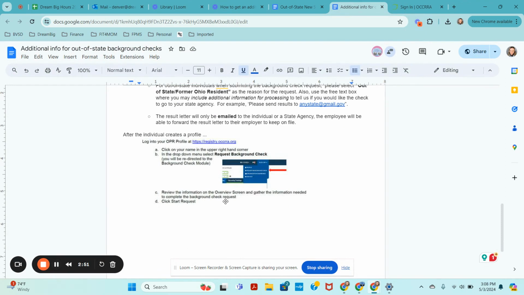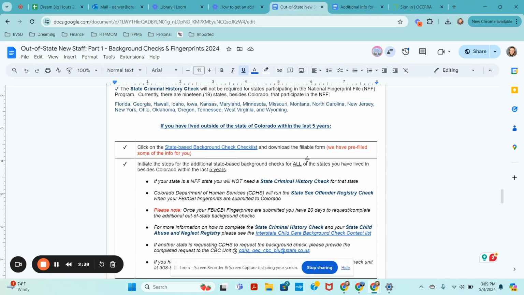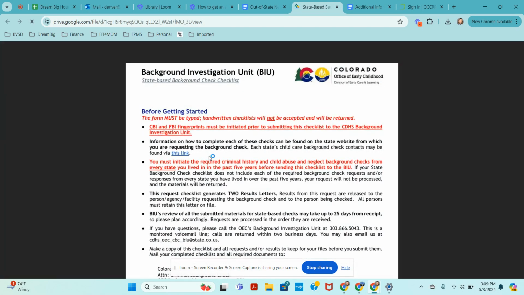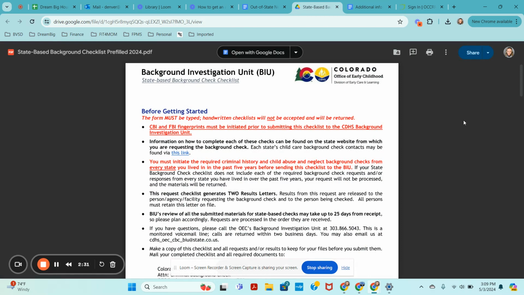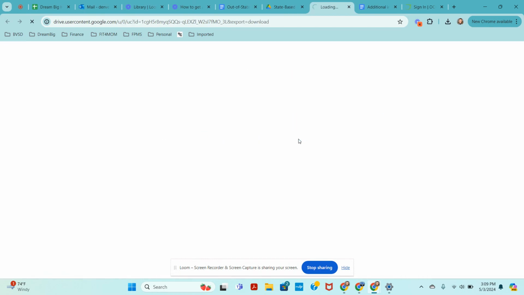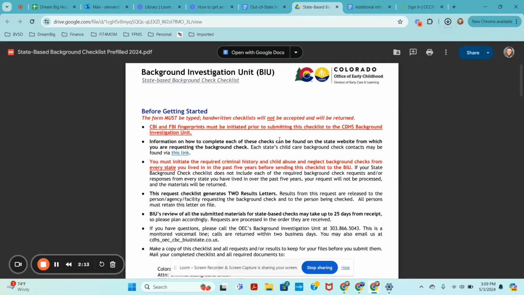Once you've submitted your request, you will wait for those results to be emailed to you, and that is when you will go back to your out-of-state onboarding guide, and you're going to download your state-based background check checklist. To download this form, you can open it in your Google Docs, click on download, and then you're going to save it to your files. And then you can open your document.